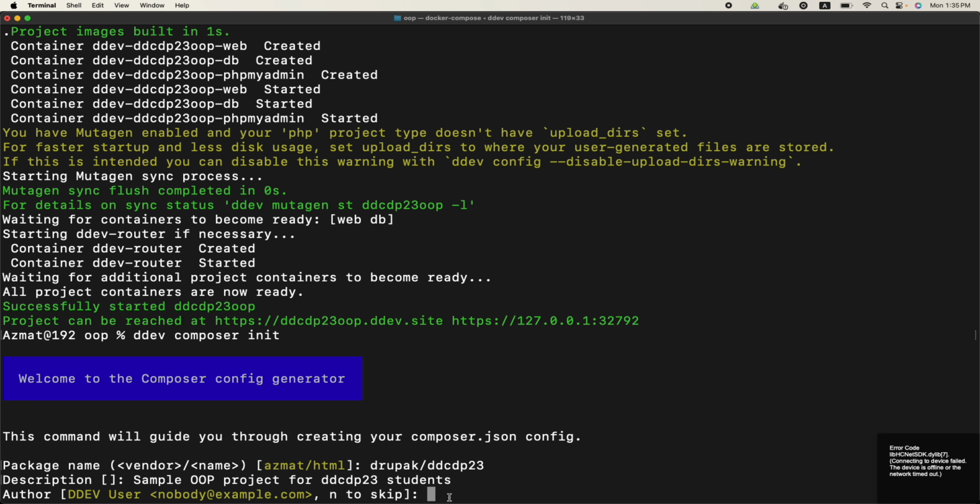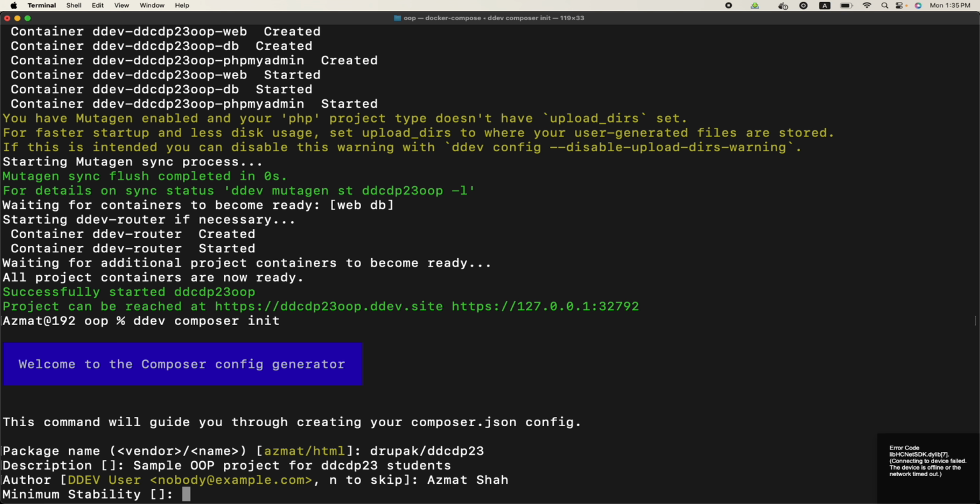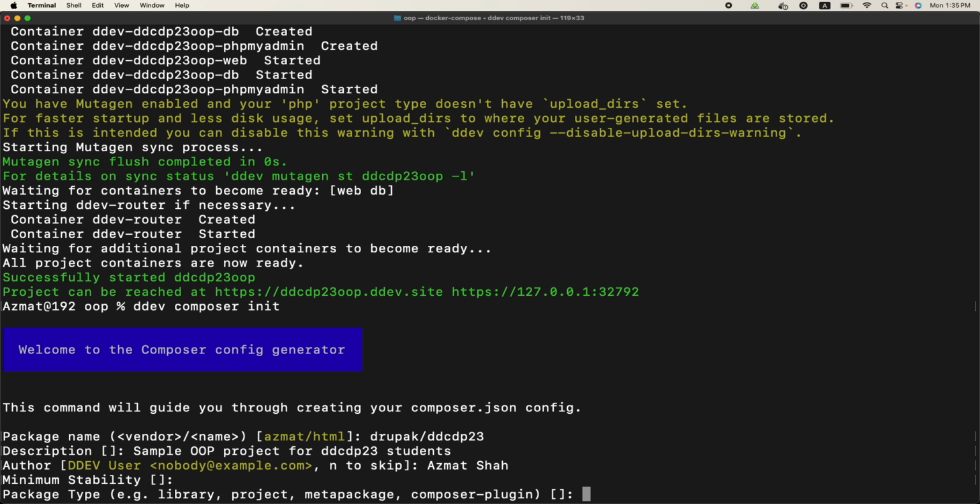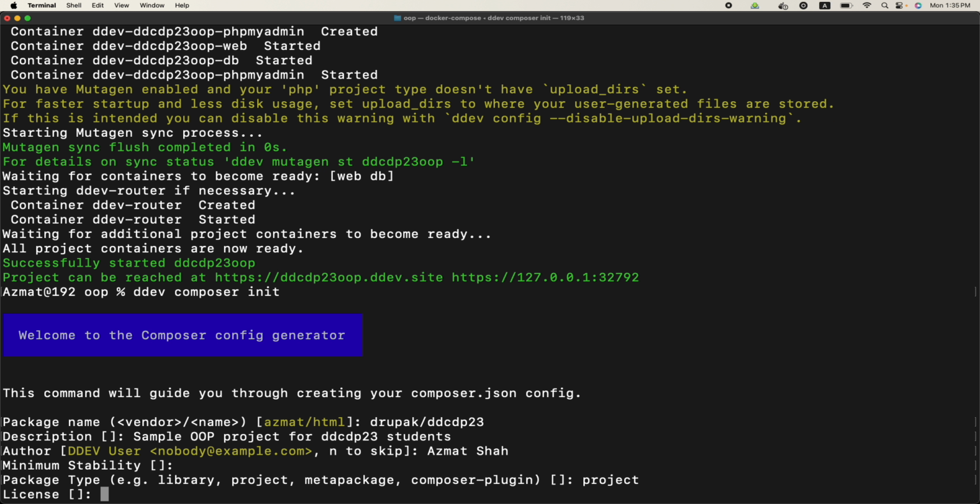Then author, so maybe I need to write my own name. Then minimum stability, maybe it is 1.0.0, or let us leave it blank for now. Package type: this is going to be a project. There are libraries, metapackages, and Composer plugins, but this is just a project. License: normally if we have to open source it, it is MIT.